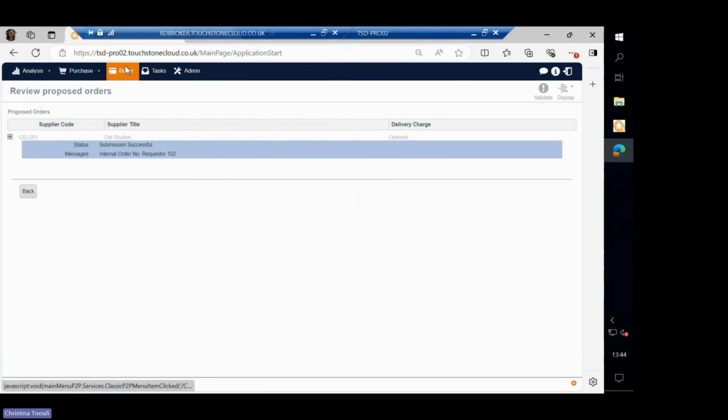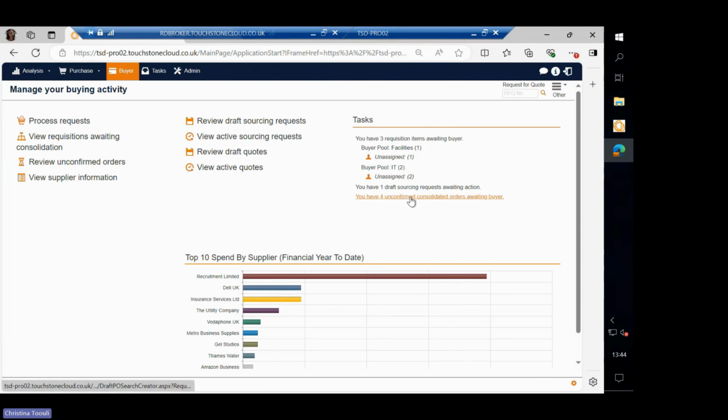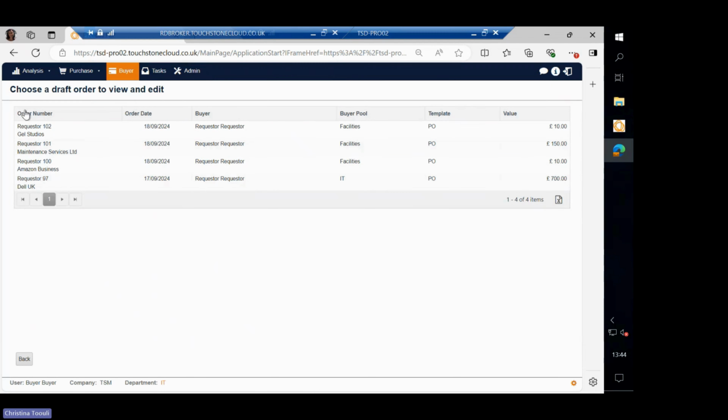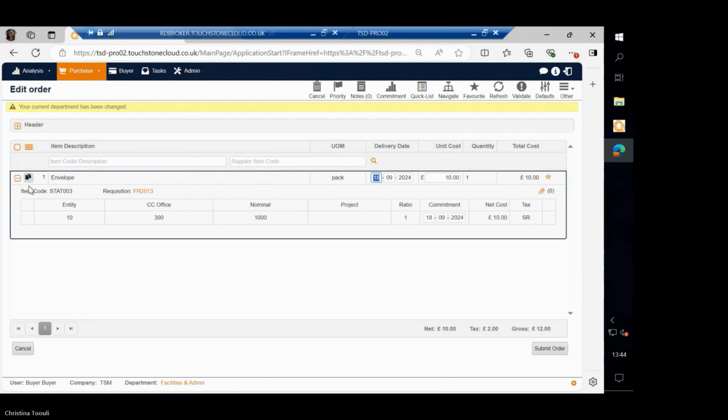I'm just going to go back to my buyer screen. I've got 4 unconfirmed consolidated orders awaiting buyer. So I've got, these are my draft orders. So if you also have another stage.